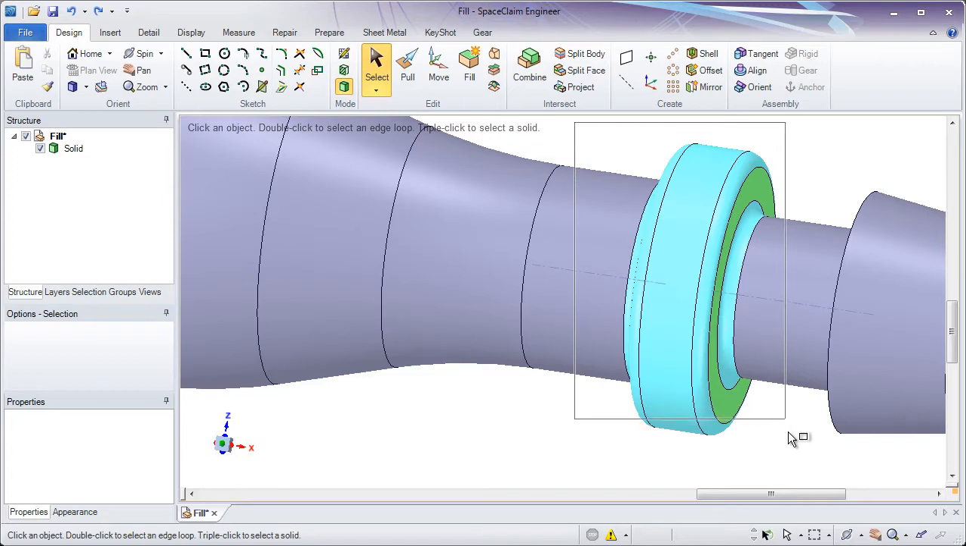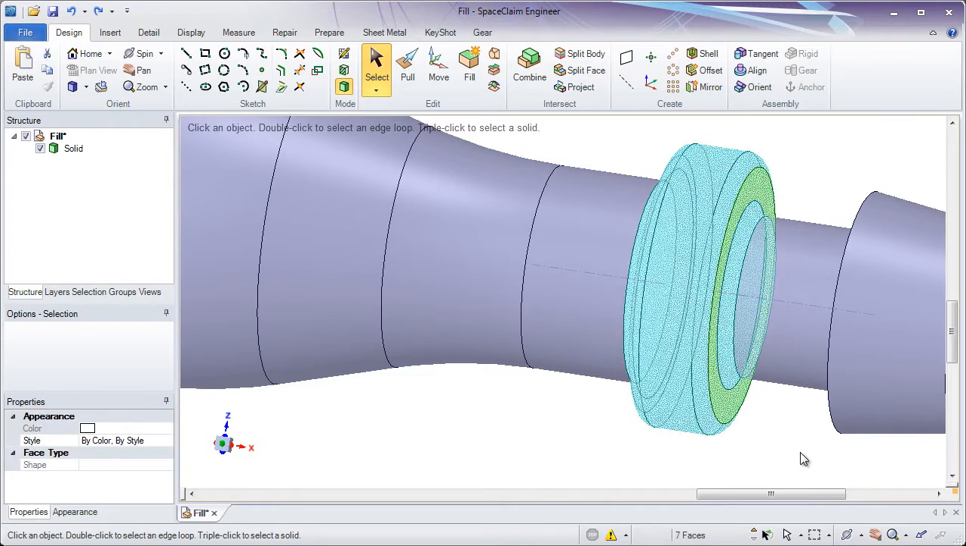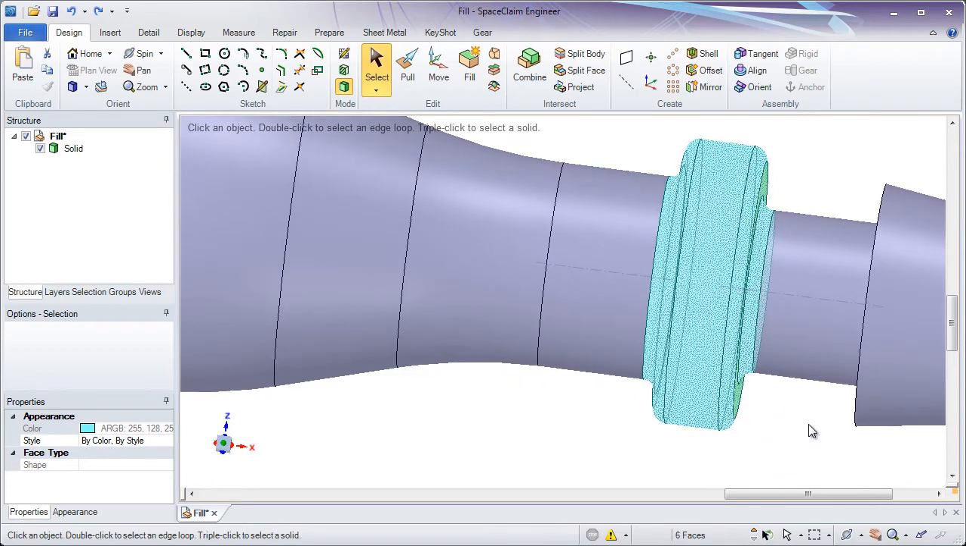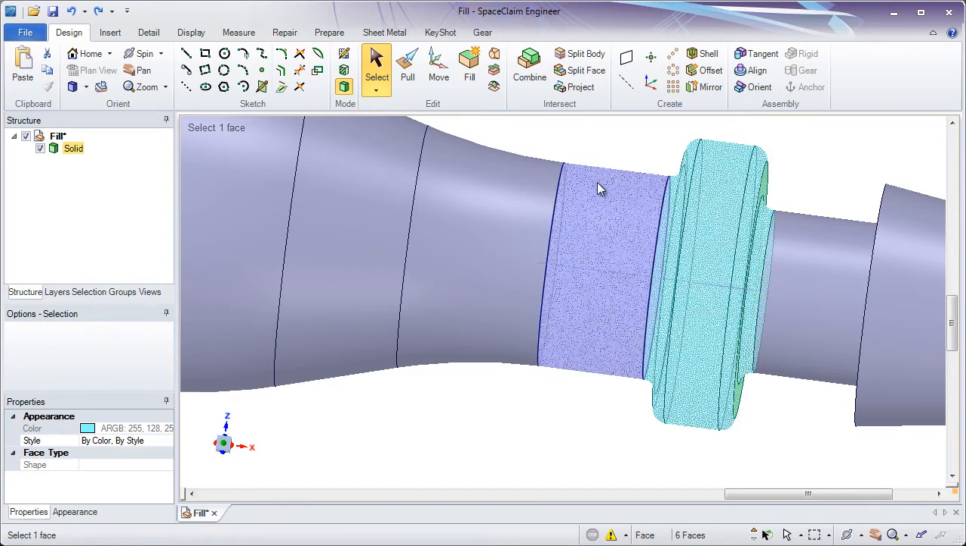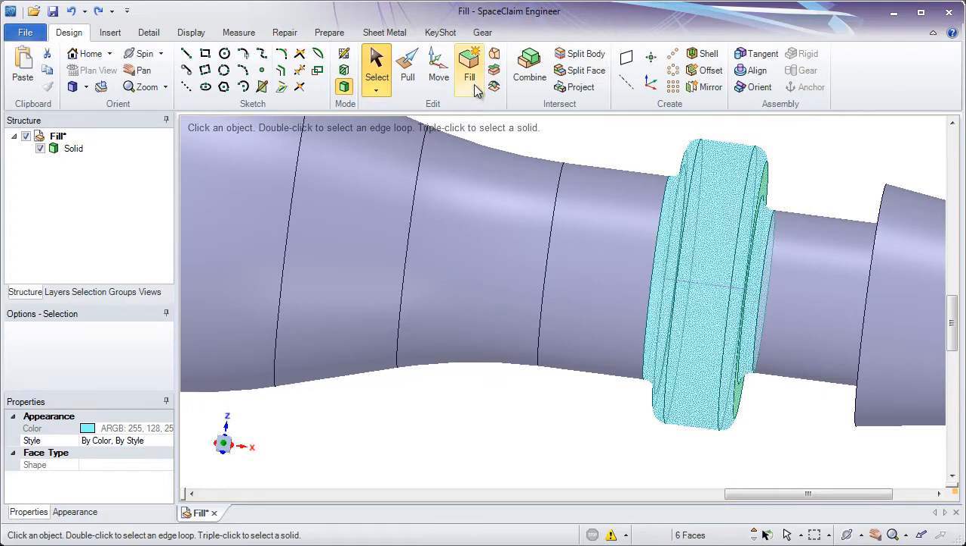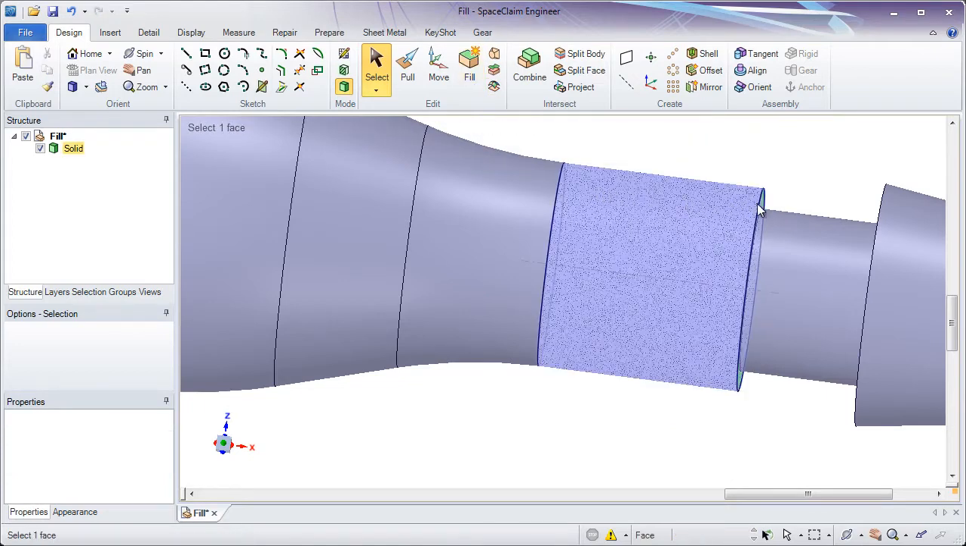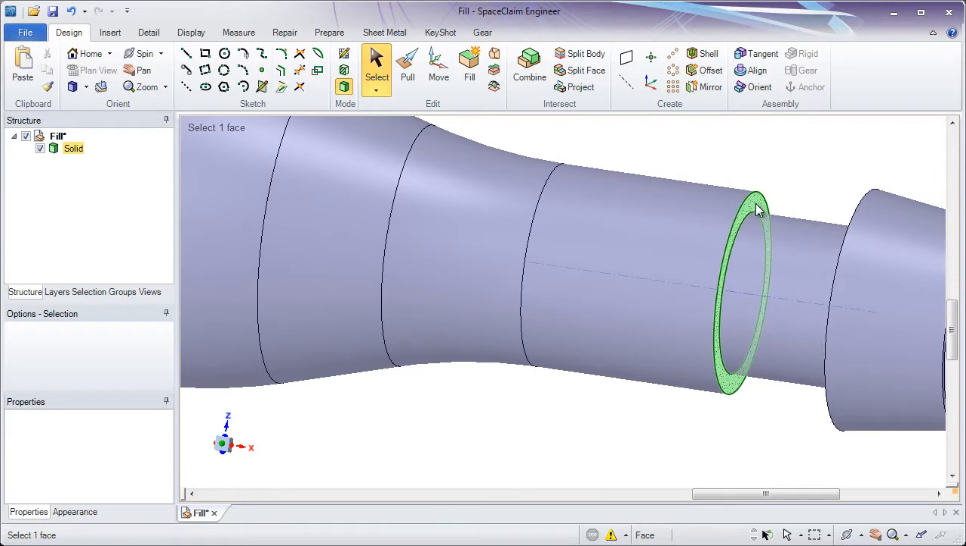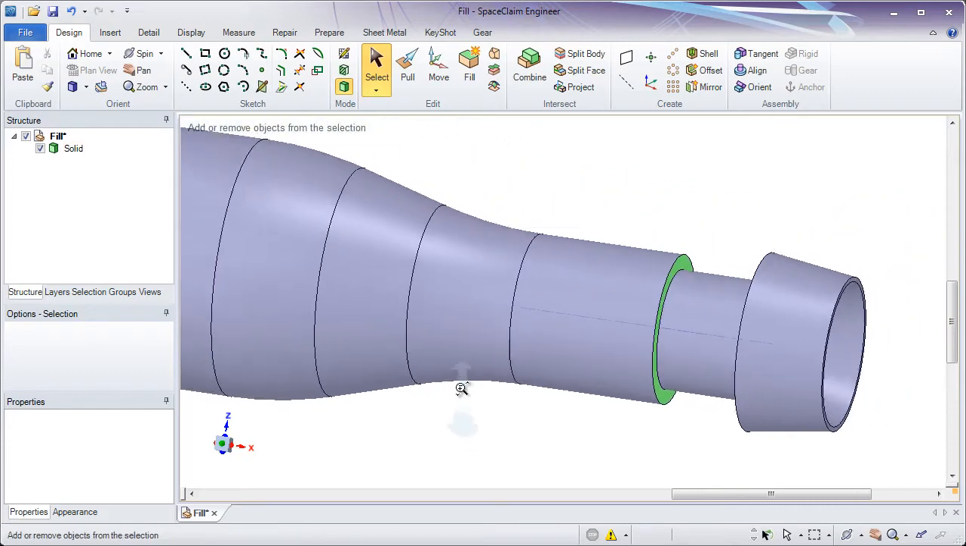So in order to give SpaceClaim some information on where it should stop extending, oftentimes I'll Control unselect a face. By Control selecting that green face, I've removed it from my selection. So now this cylindrical face extends to the green, and this cylindrical face extends to the green. So now when I hit the fill tool, it knows to extend it to this face, extend it to this face. So again, it's always important to think about how those faces are extending to remove the geometry you have selected.